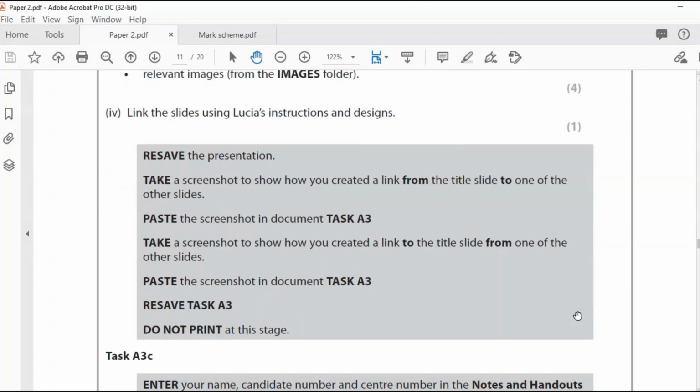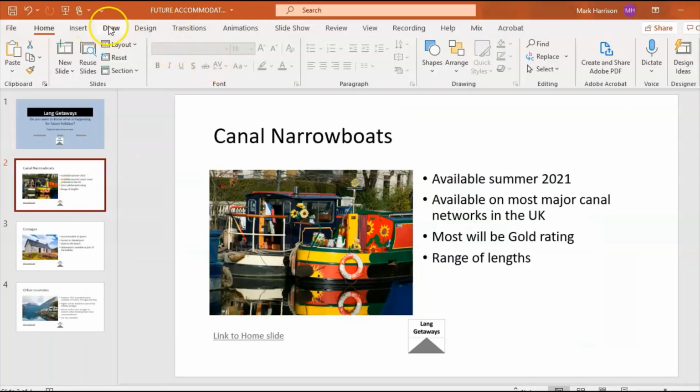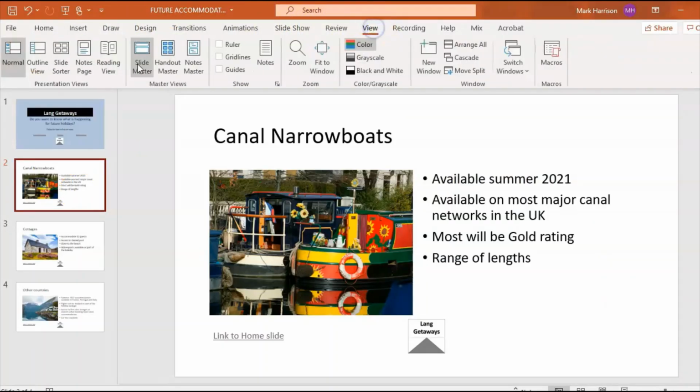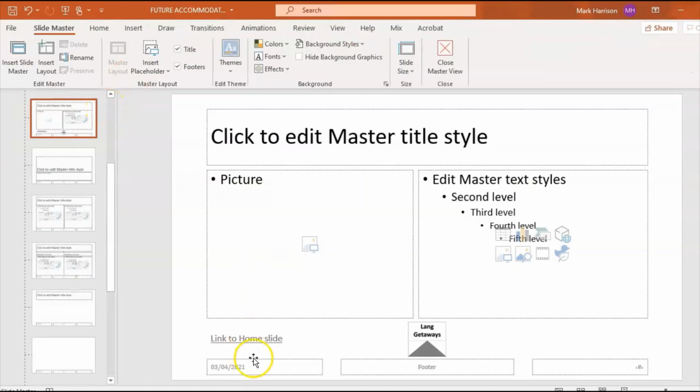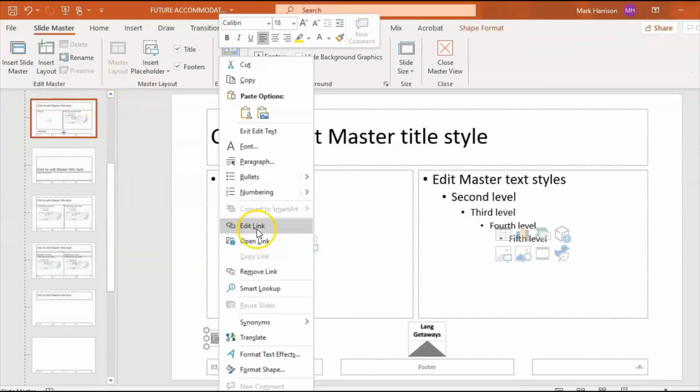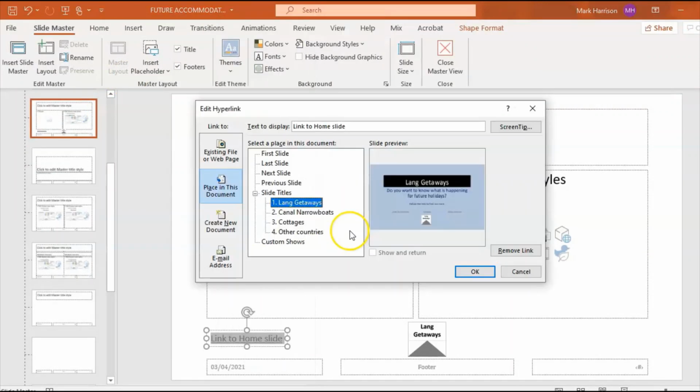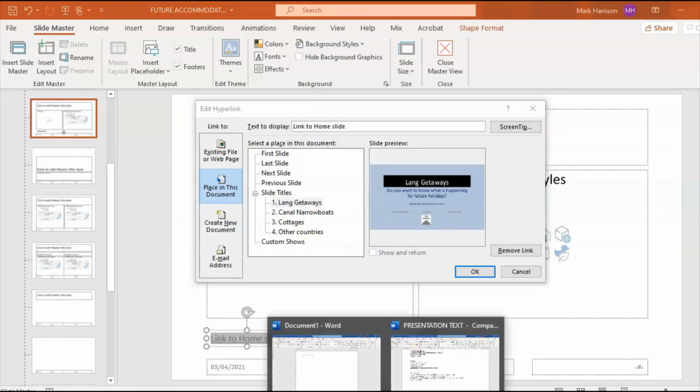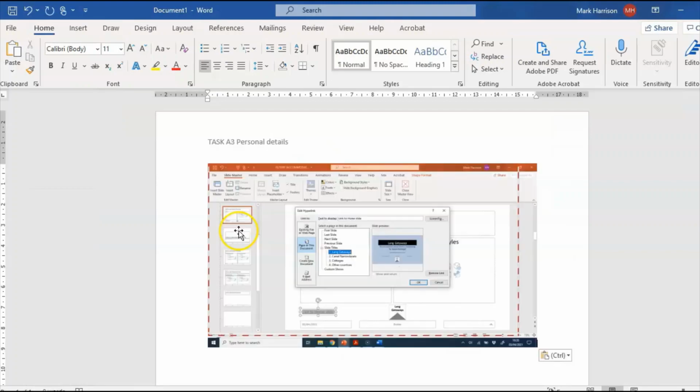So now I'm resaving the presentation and taking a screenshot of how you created the link from the title slide to one of the other slides, and pasting the screenshot into A3. Let's do that now. I need to go back to slide master view. Okay, how did I make this link? I'm right clicking on it, edit link, and I'm going to print screen that. That shows me my evidence, and I'm pasting that in.